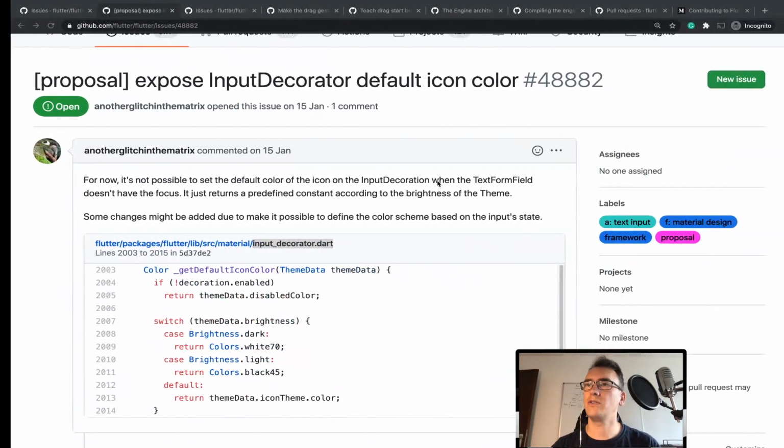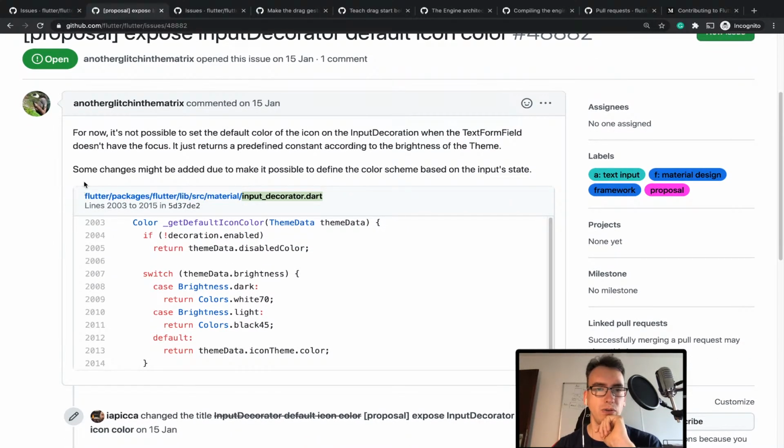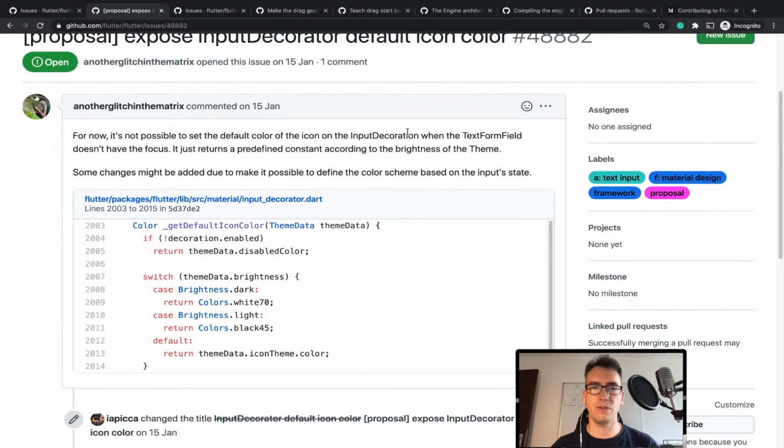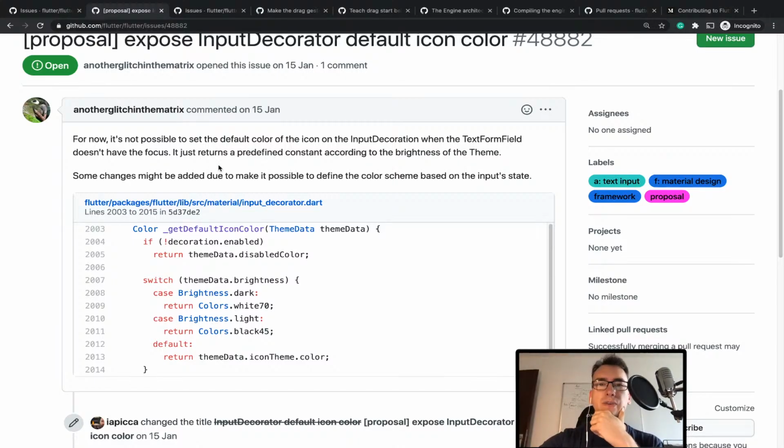Right now, there is no way to change the icon color. You can only change it through theme, but not property. Yes, but I think we want to have a property, right? If I have understood that correctly. On the input state, some changes might be added to make it possible to define the color. So what I would like to start with is maybe creating a basic project where I just use the default color, just to rebuild this problem more or less for myself. And after that we can fix it, right?